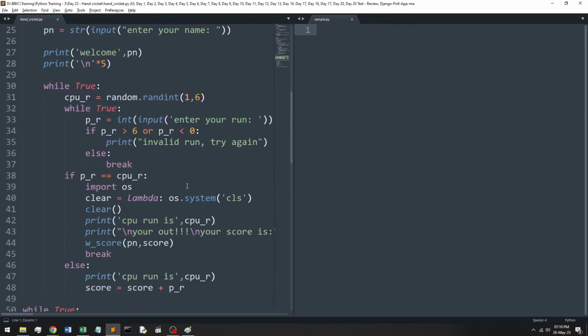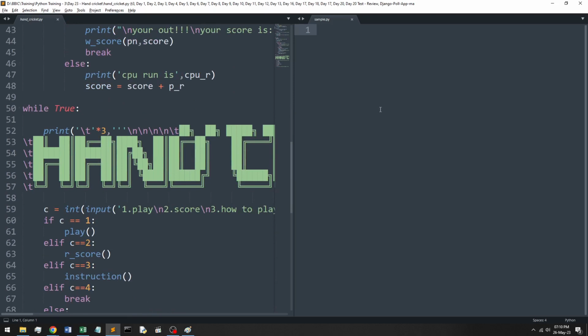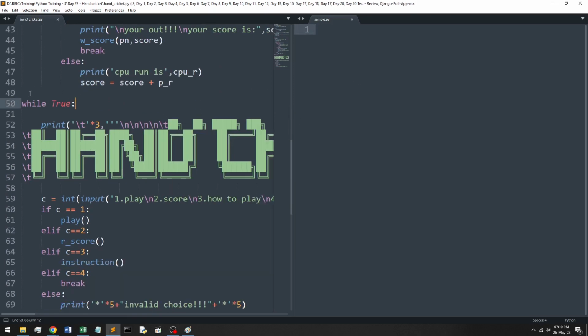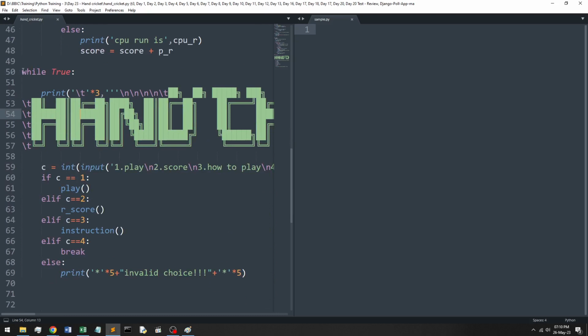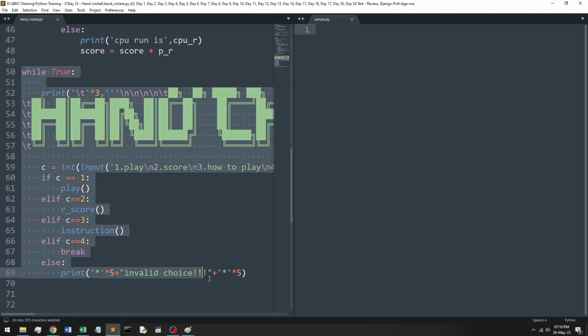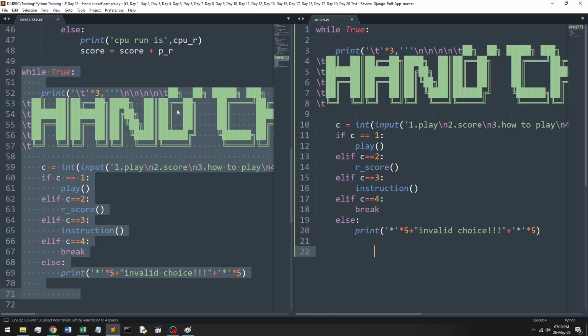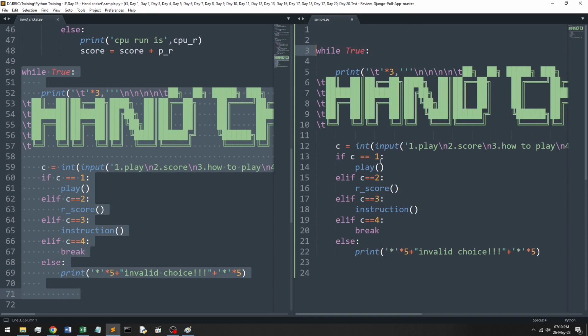Okay, so left hand side is your final project, and right hand side I'm making a simplified one. I'm simplifying for you. So first we already know the while loop. The while loop means it is going to run the program. So let us copy this till this. This is called the main program.